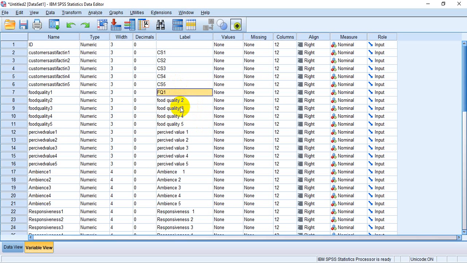Okay, same we do with food quality, FQ, and then 1. These labels really help when we do analysis. It really helps when we generate our results, our analysis in tables in SPSS. They make our tables look cleaner and easier to understand. So I'll just copy and paste here, then put 2. If you notice here, food quality 2 corresponds to FQ2, right? So we just need to make sure we are putting the right label in front of each item.